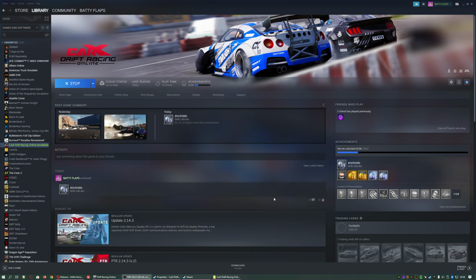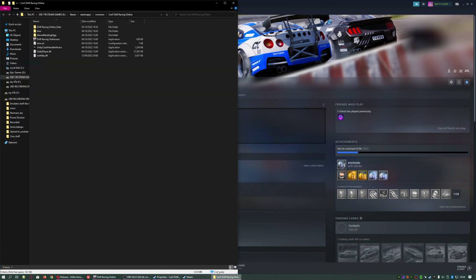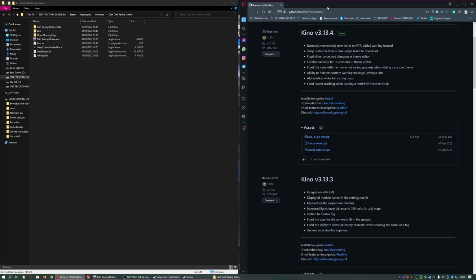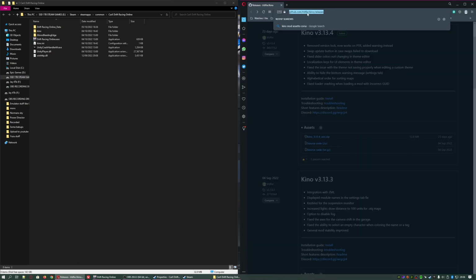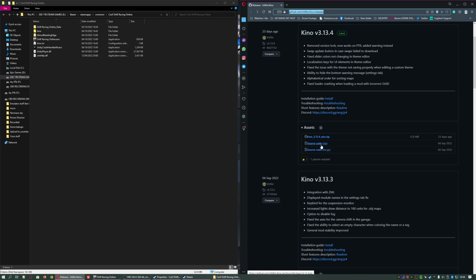Just wanted to show you how to get CarX Kino mod working in CarX Drift Racing Online on Steam. I'm already playing the game, but basically you want to come to here, GitHub. I'll leave the link in the description. You want to download this one from the assets.